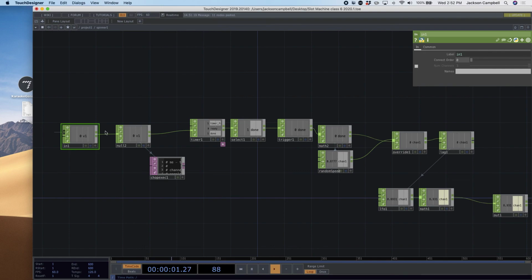So you want to select everything coming out of that button before the null that's going into the wheel. Input in. You need an in and an out. In. If you start typing, it's easier to find it. Patch from the in to that first null.